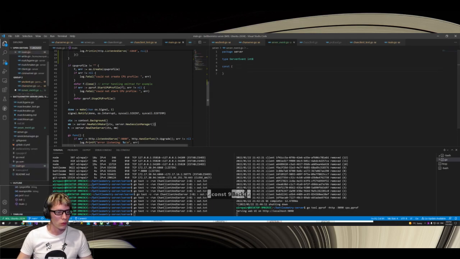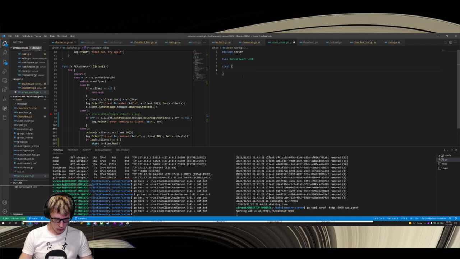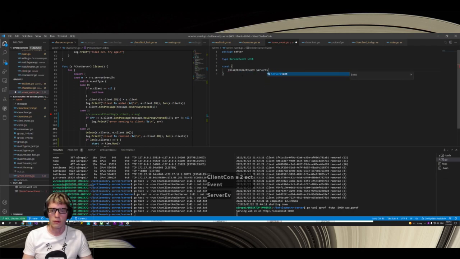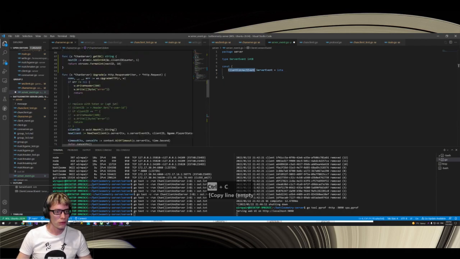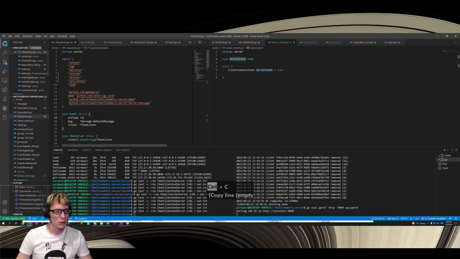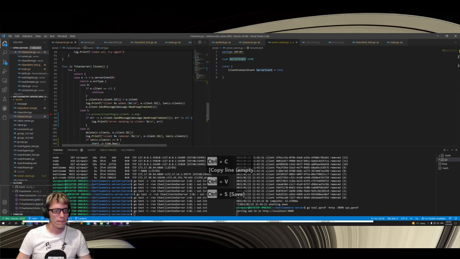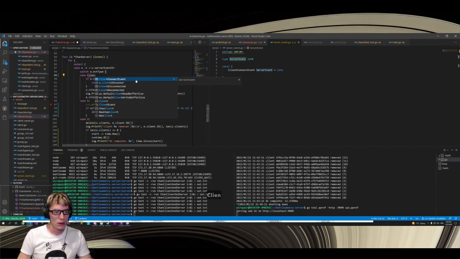So, where's my server? So 0 is client added, so client connected event. And that is a server event. And we're going to set iota, so we'll start from 0 and increment up. And I can already switch this over to a server event. And something should probably complain. Nope, it doesn't. Still accepts that. Okay, so client connect event.